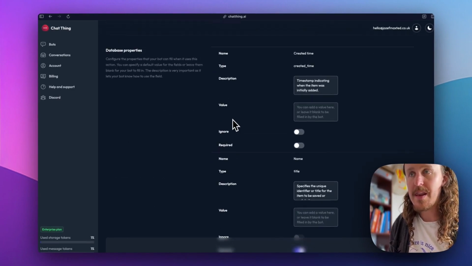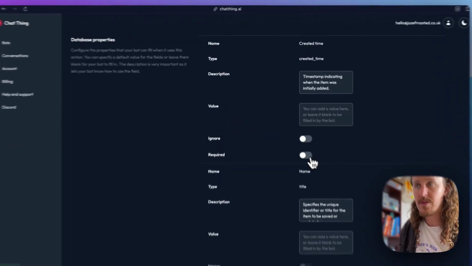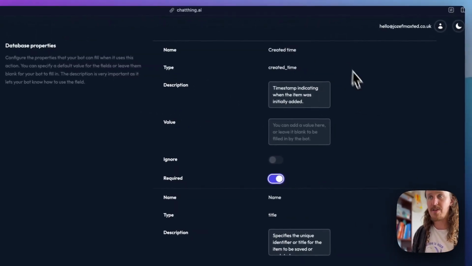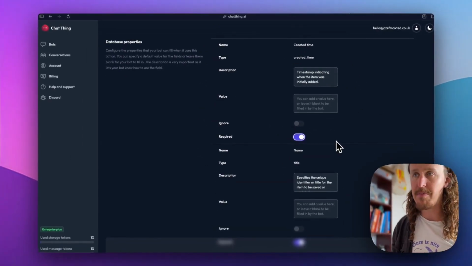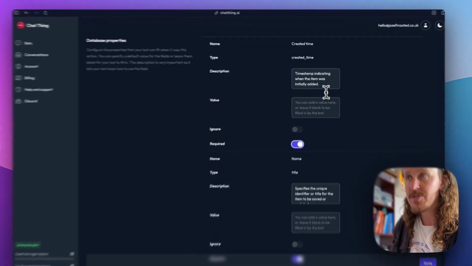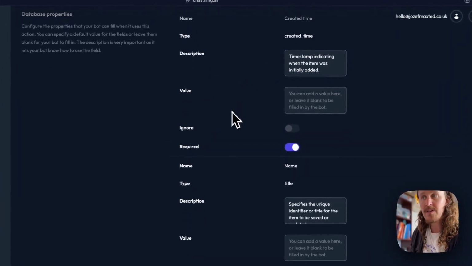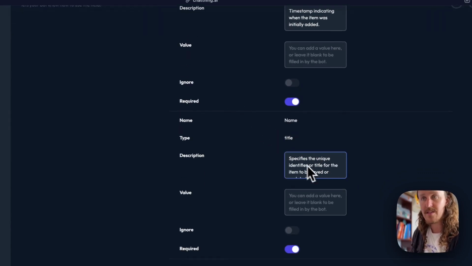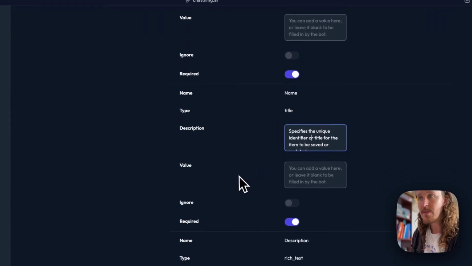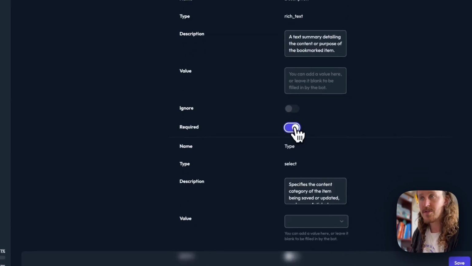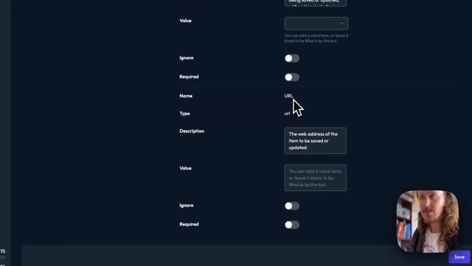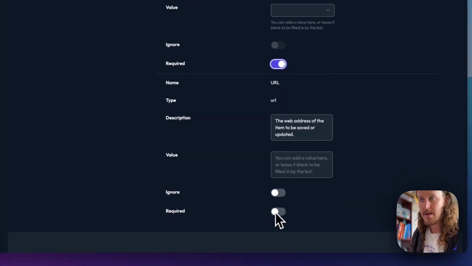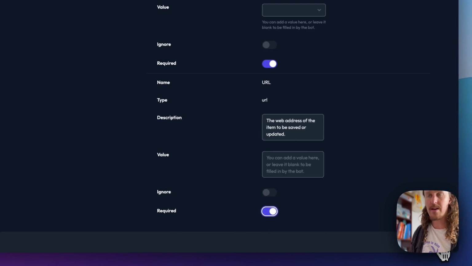Let's come down here, and the only other thing we want to do is make all of these database properties required. So whenever the bot saves something, we want to make sure that it always adds in this information. You can also double check that the descriptions of each database property here make sense, because again, this teaches the bot how to use it. So we'll just tick all of these as required, like so. Oops, I've got my recording thing in the way there. And click save.